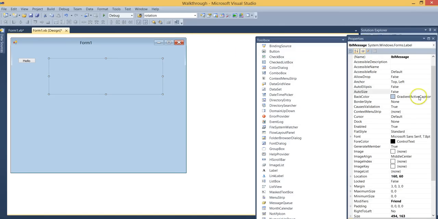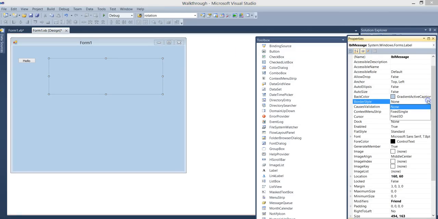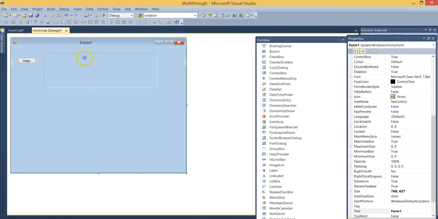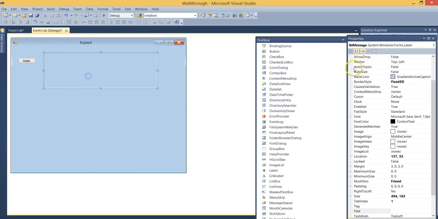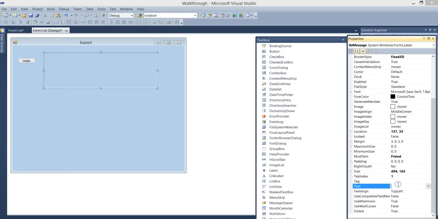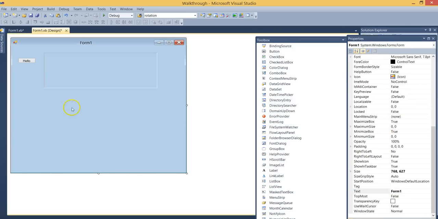And in addition to that, we're going to change the BorderStyle to FixedSingle 3D. This is so we can still see where our label is even if nothing is in it. So I've got a label named lblMessage, and I have deleted the text of that label. Alright, this is where we're at now. Feel free to pause the video if you need to catch up.